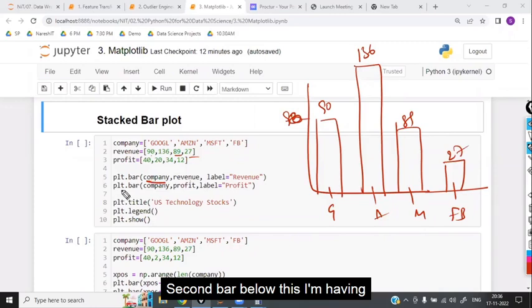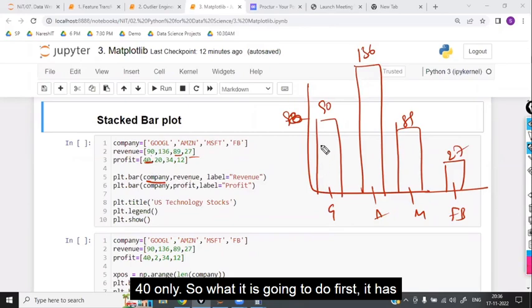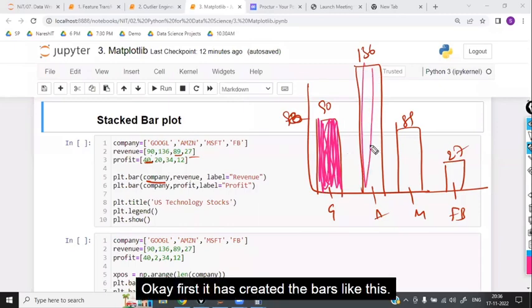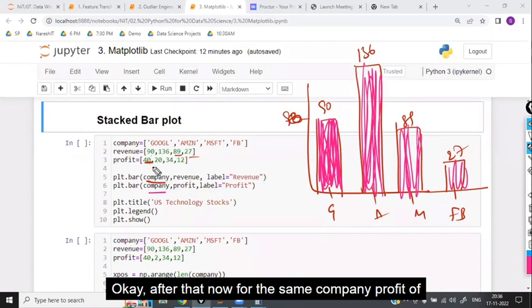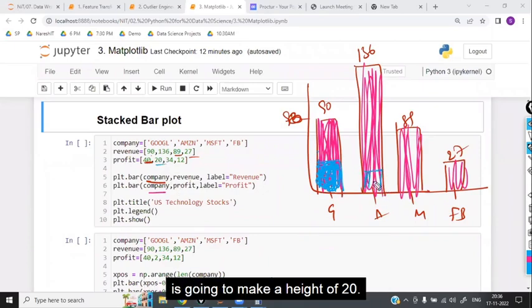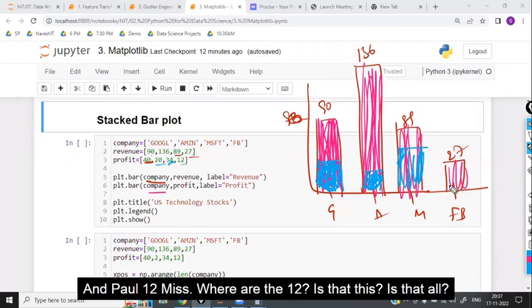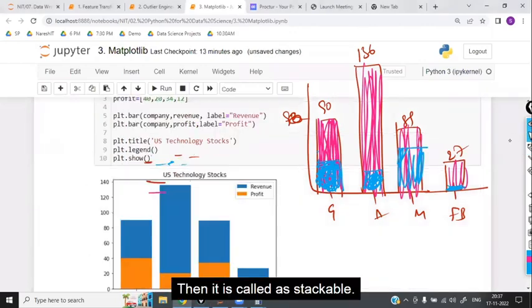Second bar, immediately below this I am having plt.bar again, same company once again. For Google, this time 40 only. So what is it going to do? First it has created the bars like this. This is the first bar. After that, for the same company, profit of 40. So now it is adding up to 40 here. Over this, it is going to draw one more bar. So first bar is up to 90, second bar is up to 40. Second one, again 20, so height of 20. And 34, wherever the height of 34 is there. And 12, wherever the 12 is there. So combining 2 bars in a single one is called a stacked bar.